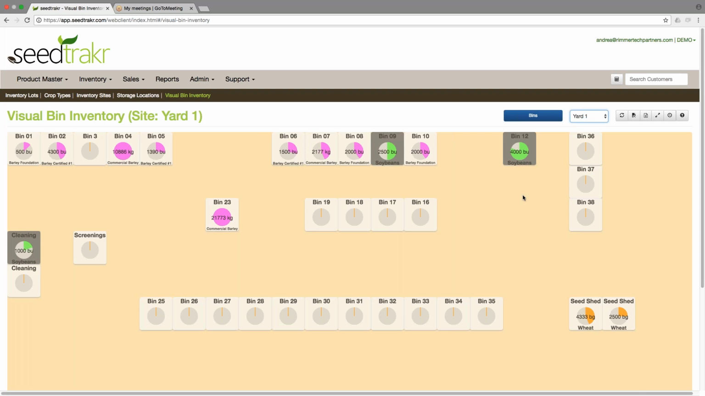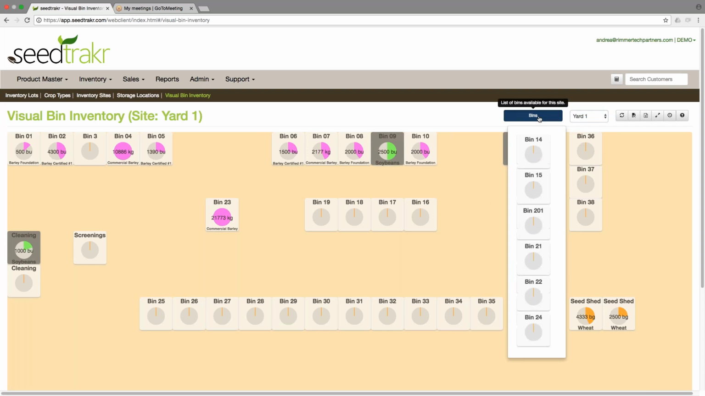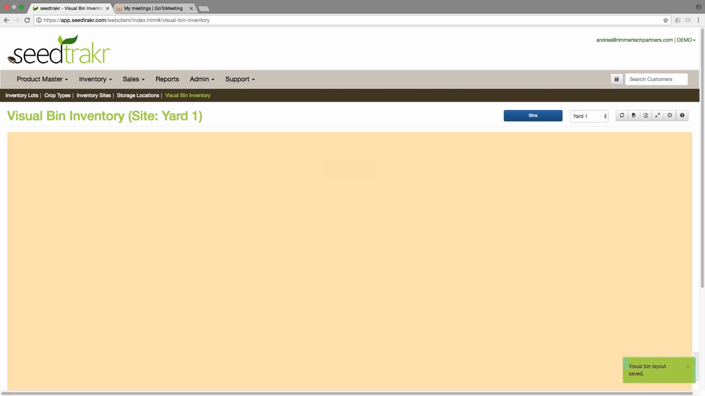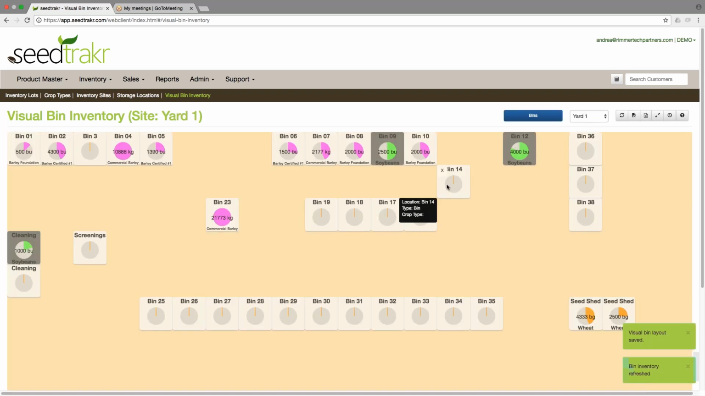Adding a bin to the visual bin inventory map is quite simple, actually. Once you have the correct site selected, you can simply select this bin list. I'm going to select it, and here are all of the available bins that are associated with inventory site yard 1 that are not yet on the bin map. I'm going to take bin 14, and I'm just going to drag it onto my bin map. And that's it. That is literally how easy it is to set up your storage locations on your bin map. Now you can drag them around, you can move them as needed.